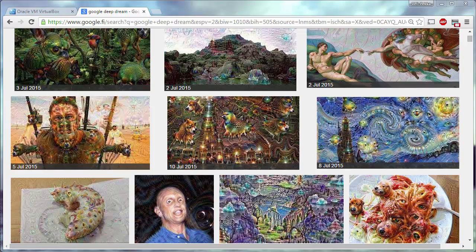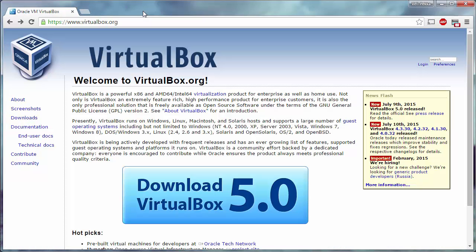So, people have been asking me how to set up Google Deepdream for yourself to generate these psychedelic images with your own computer. I decided to make this virtual machine that has everything already working. So let's take a look at what you need.